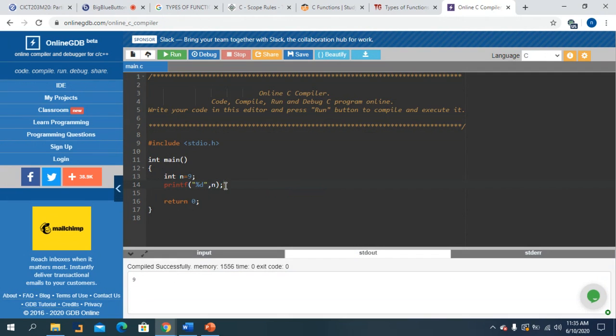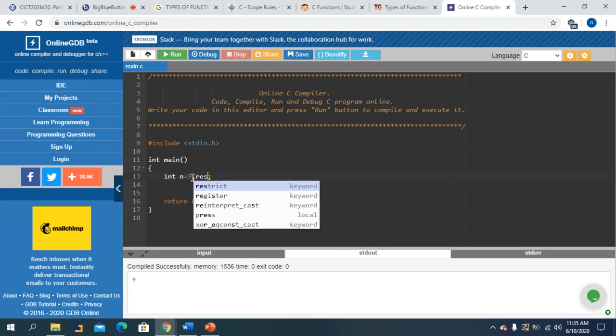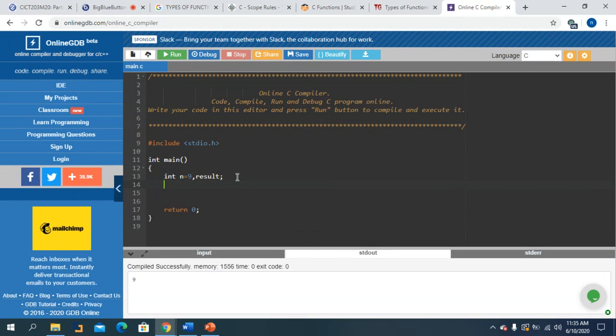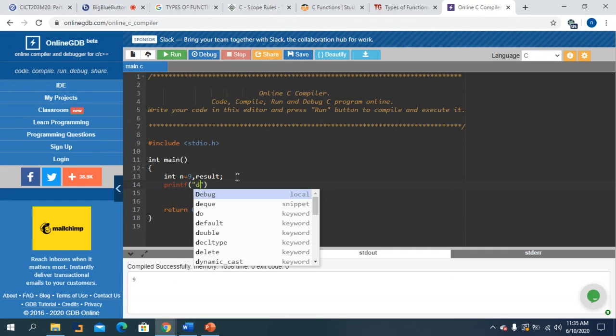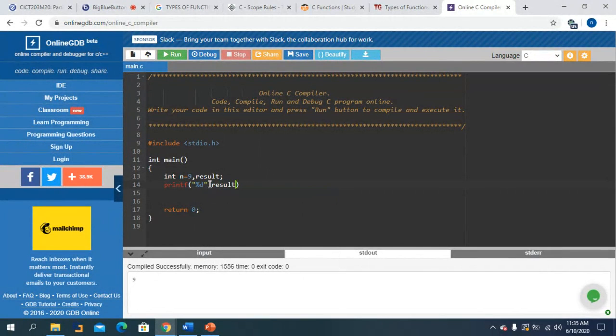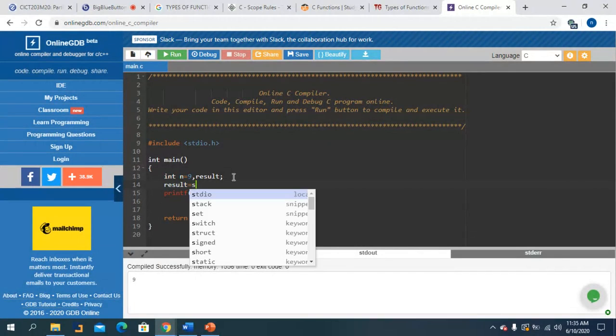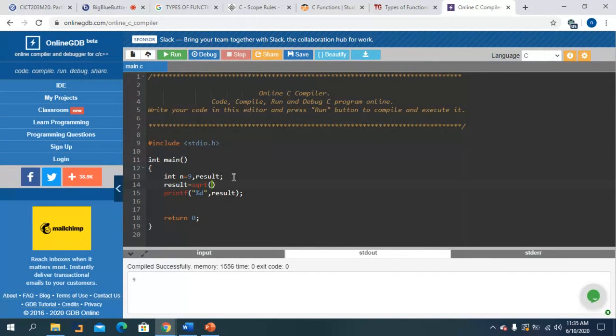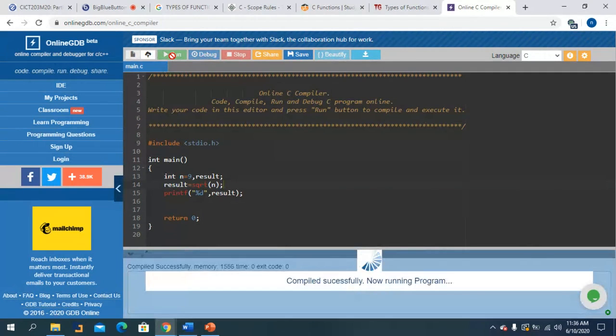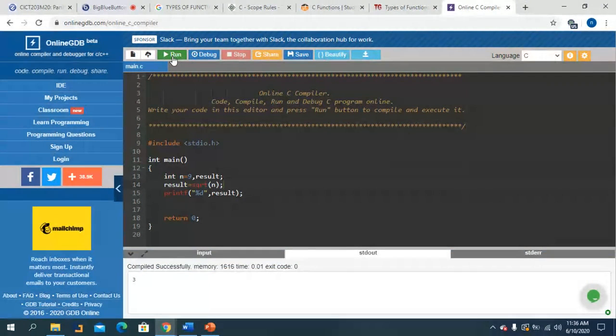Let me try another variable here. We declare it as result, and within here we say printf %d. Then we need to get this result, so result is equal to sqrt of n, which is a function that has to be defined. I want to execute this program without math.h and see what the output will be. It is still able to give me 3.